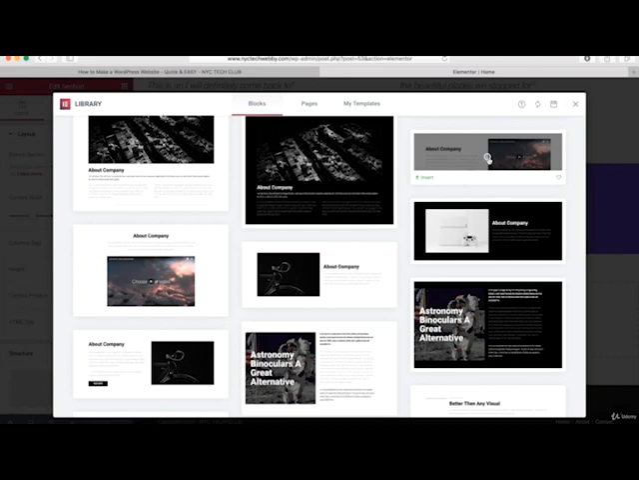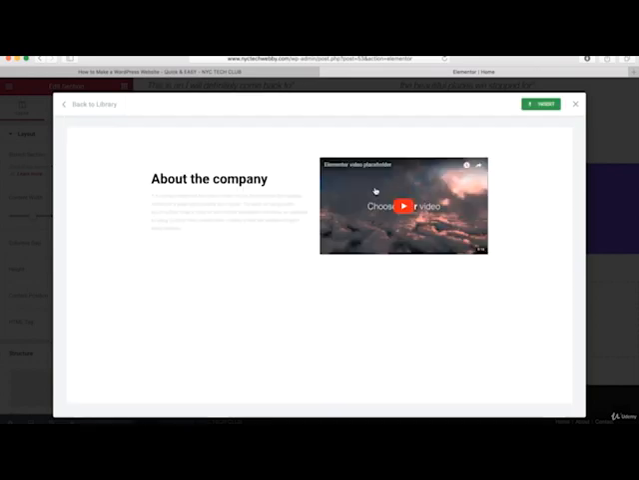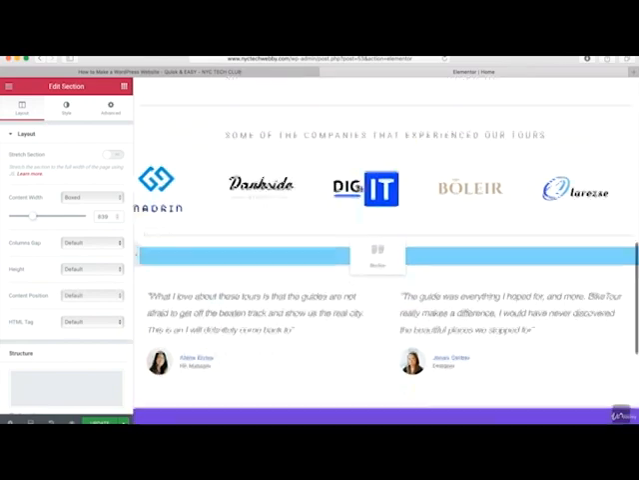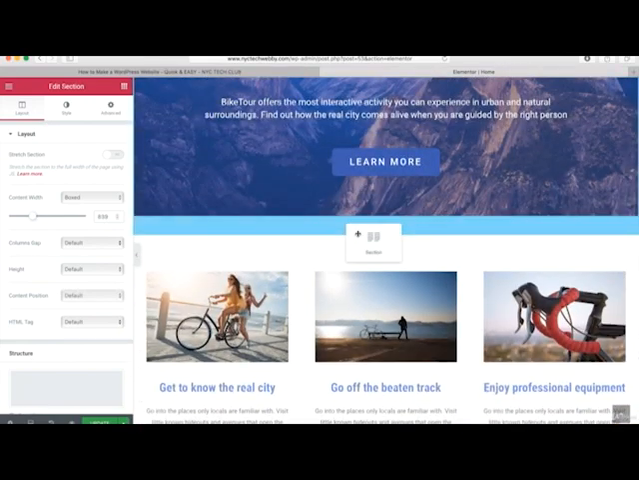And we can check it out by clicking on the plus button right here. And if we like how this looks, we can just insert it. And it should show up at the bottom over here. And we can just click and drag it to wherever we want to place it. So I'll move it up here.